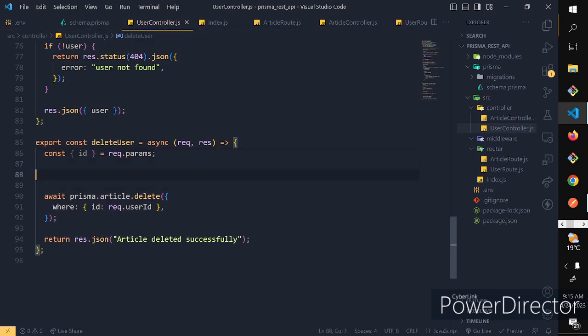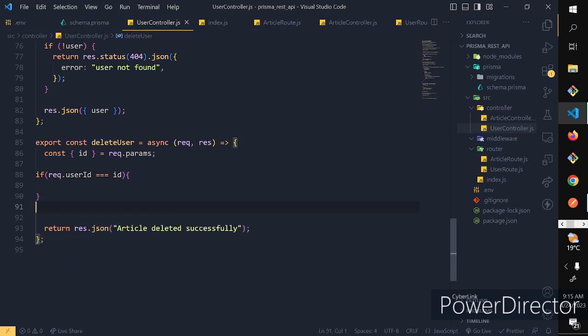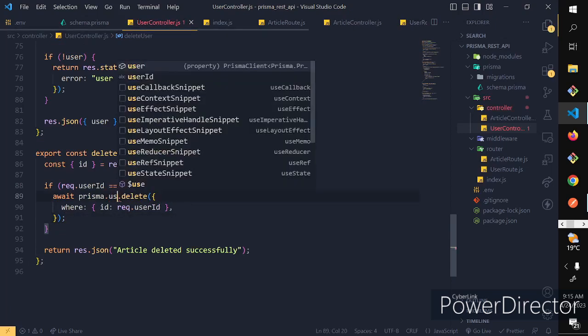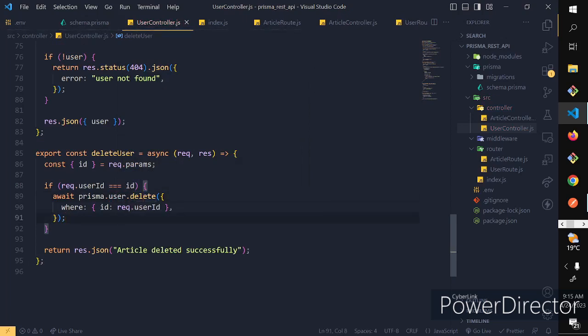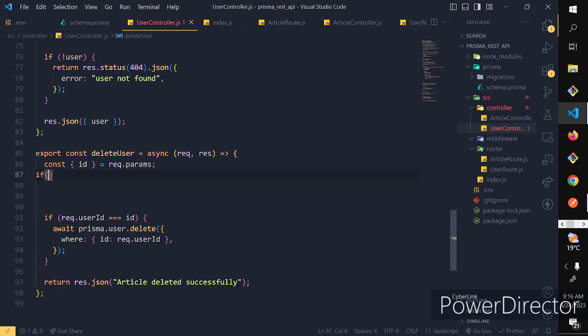Okay, I'll have that ID and we'll check if request.user_id is equal to the ID, then we'll delete that user. Okay, so we'll do user delete the ID, right? Okay, I'll have another condition to check if this user exists.